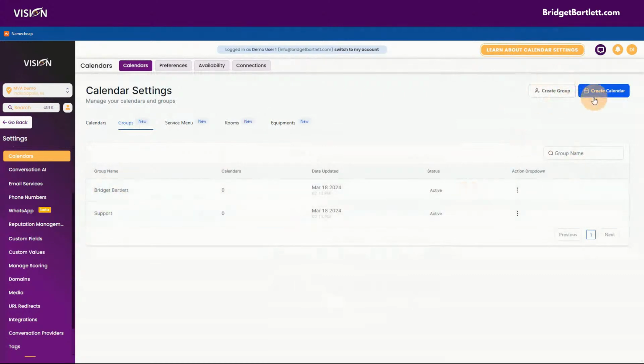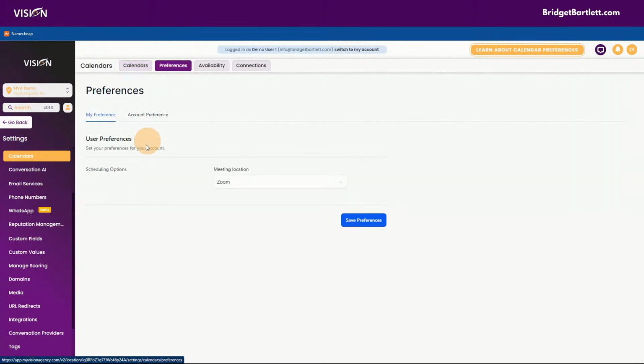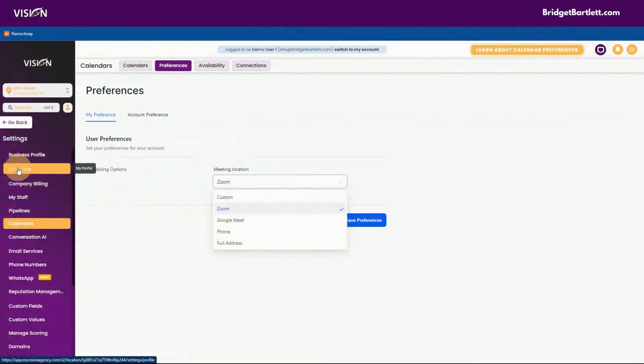I could have a sales group. I could have a demos group. I mean, you could really just build out unlimited groups here. Okay, so once you have your groups created, if you move over here, you see the preferences. You can see my preference is set to the Zoom location. That's what we set in the My Profile area.